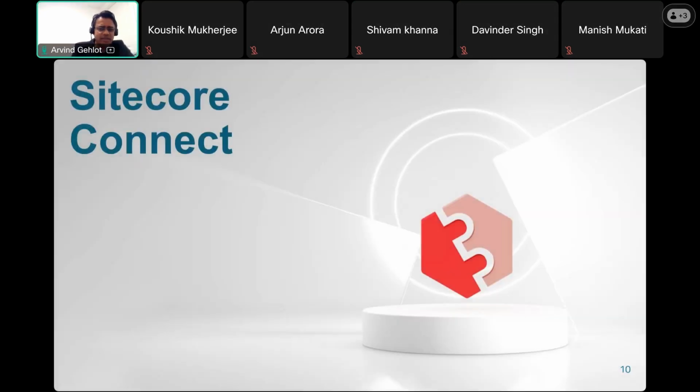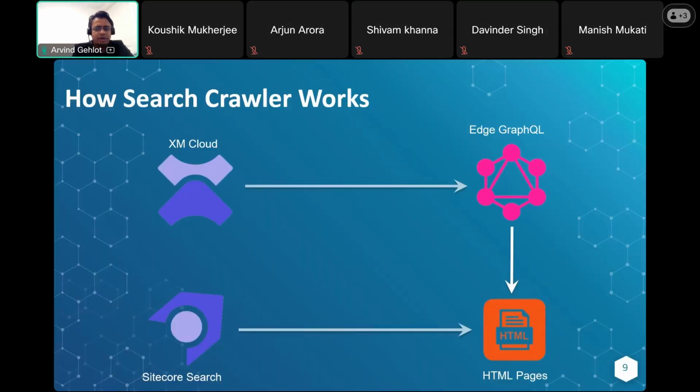So on HTML pages, this is very high level. By default, the Sitecore web crawler crawls the HTML pages. You can set a source to crawl the sitemap.xml, but ultimately that sitemap.xml also has the live page links. So it goes through each and every page, each and every link, and starts crawling.